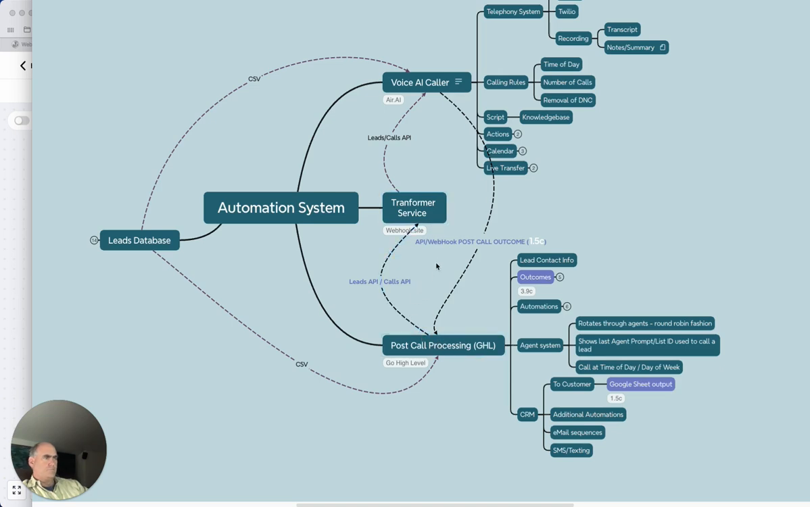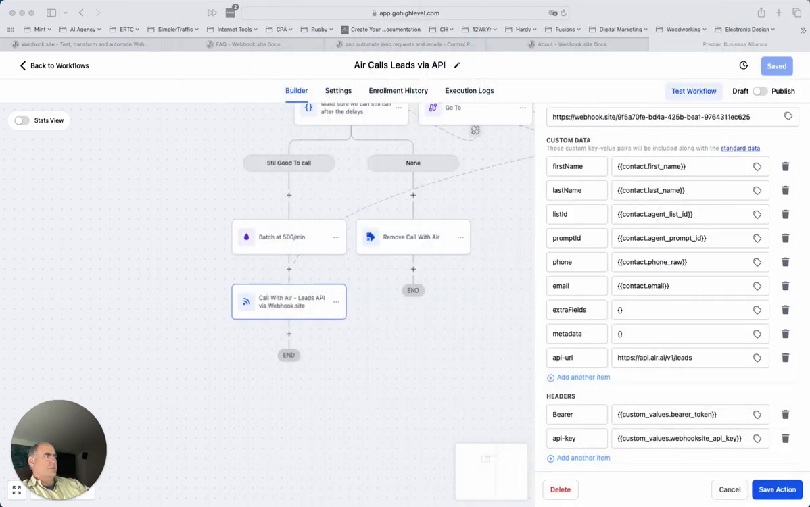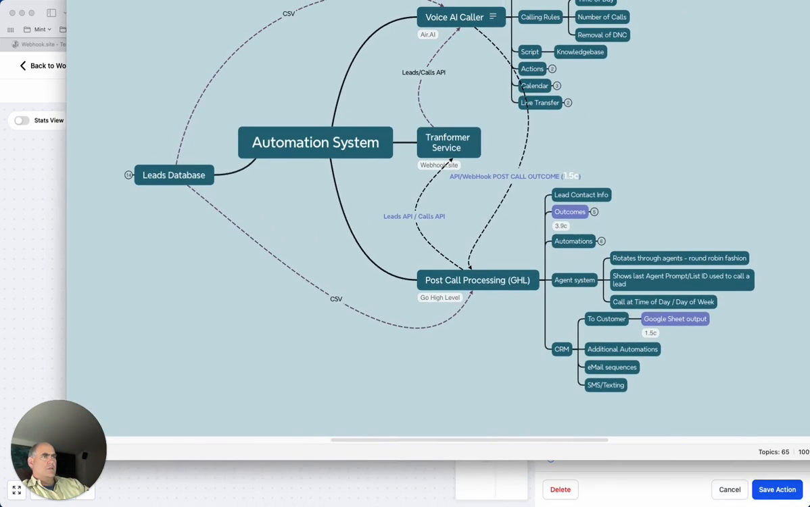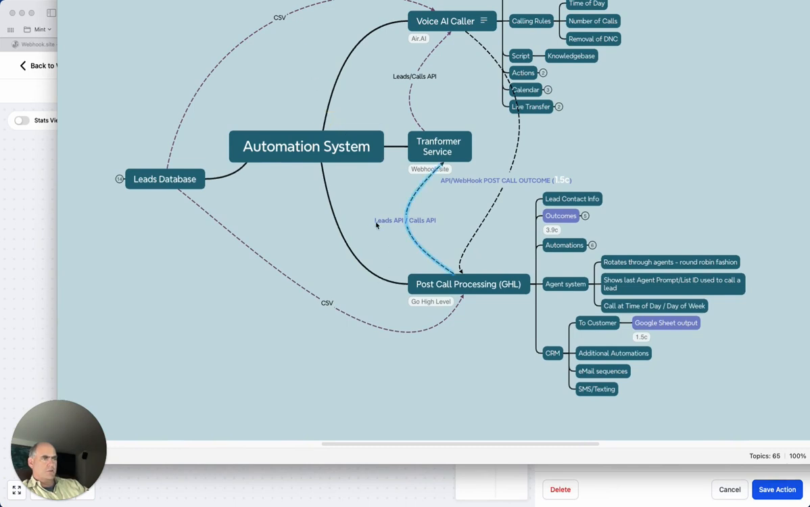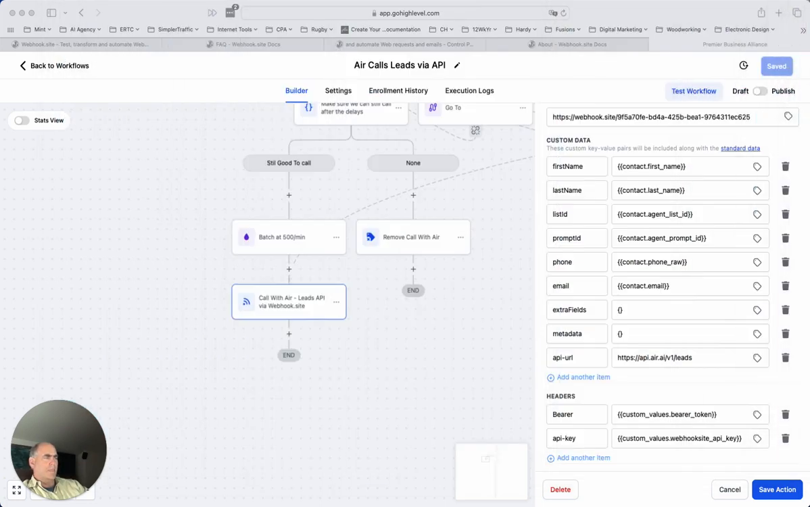Anyhow, let's see how that's being done. The other thing was, this also does the leads API and the calls API. Both the leads API and calls API. Last video, I only had it working with the leads API, but I have now worked it out where the calls API works also. And you can just select it, and I'll show you how.